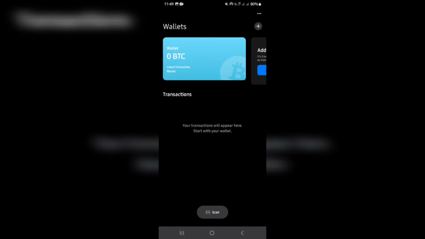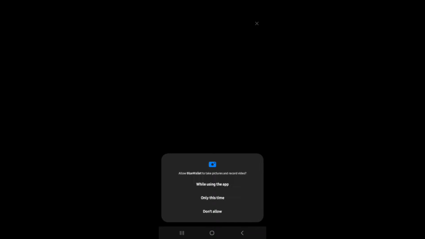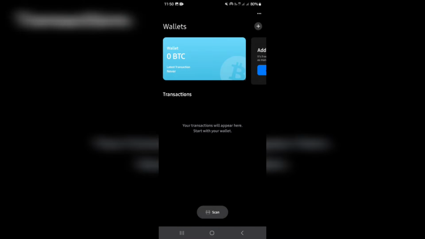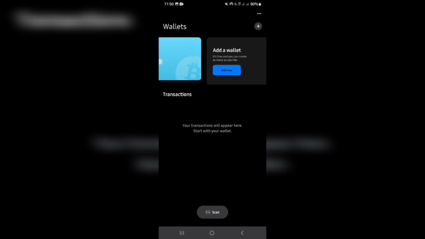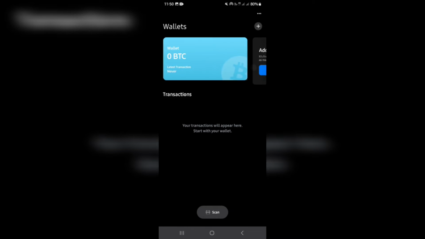First of all, at the bottom of the screen, you can tap on scan. Basically, this is going to allow you to scan a QR code so that you can either make a payment or receive a payment. The next thing you are going to do is go up to the top where it says wallets, and here you can actually create a wallet.